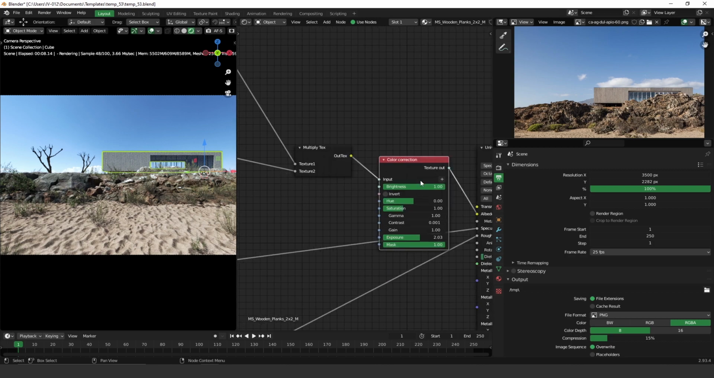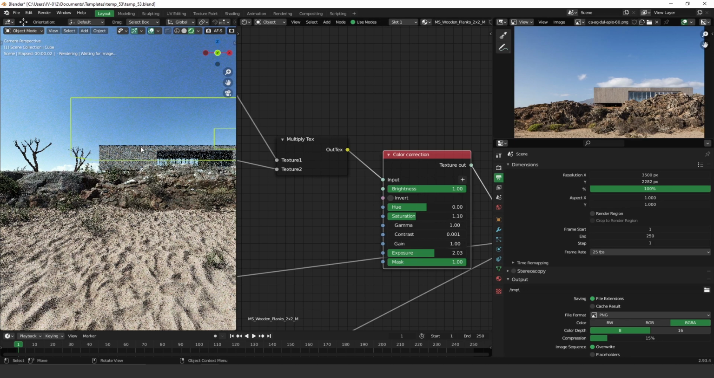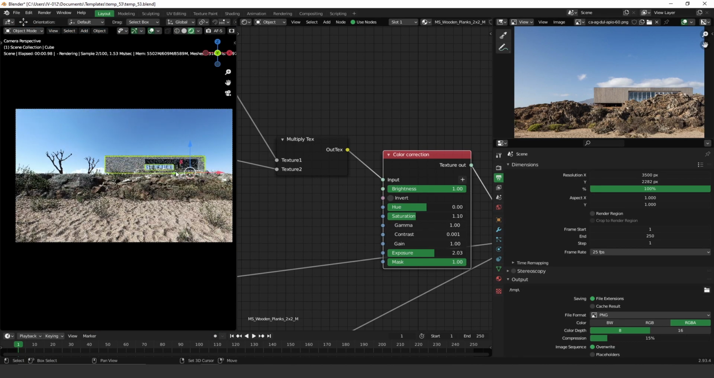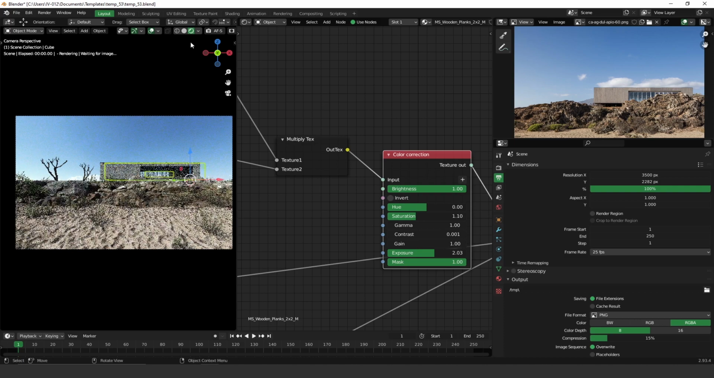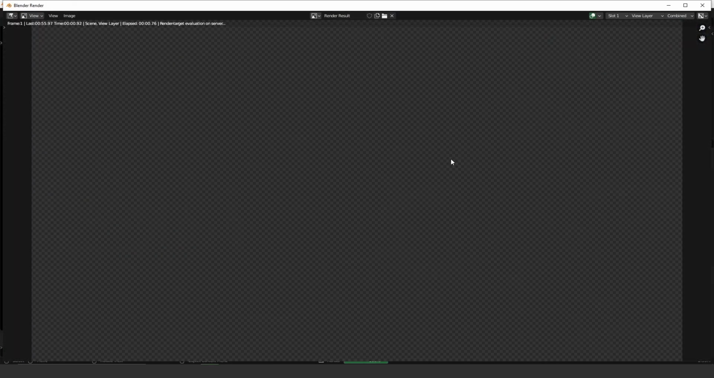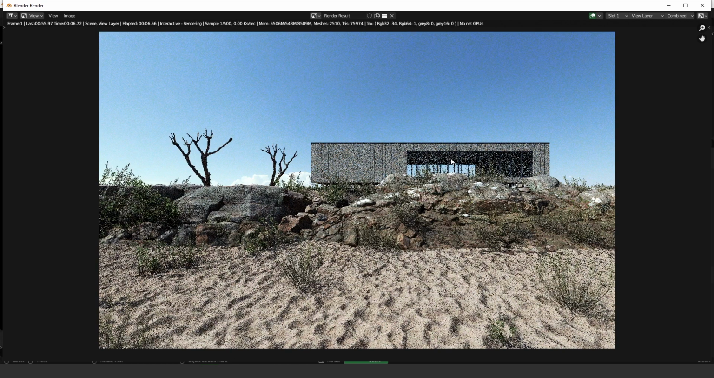I think so. Saturation of this one here. Just try to give some warmness on the wood, just to be a little warm. Okay, let's take a look on this render here, and I think we are good to go to render it for post-production.